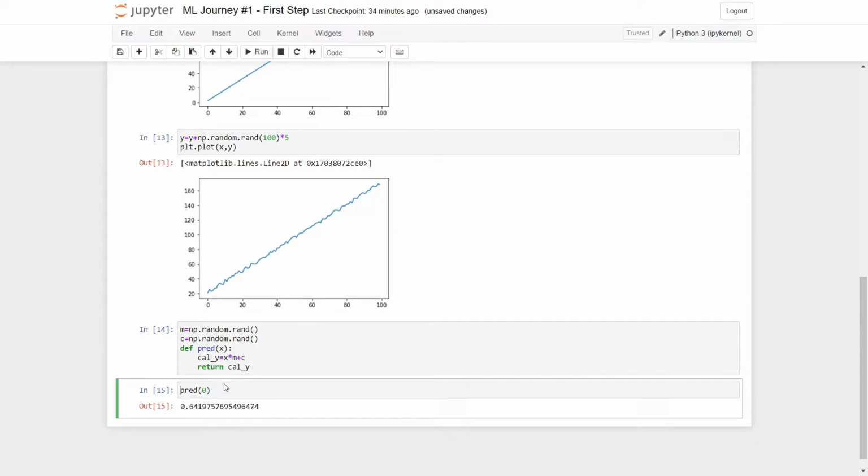This is basically the value of c. If we just print c, it's the same thing, because at x equals 0, x multiplied with m is also 0, so only c remains. So let's try something like this, so it happens like that.